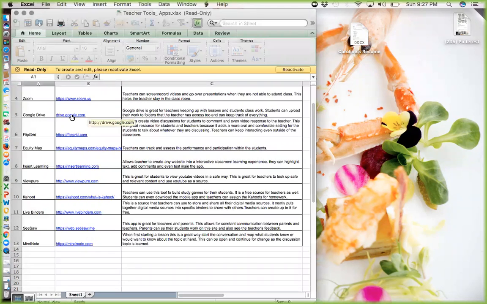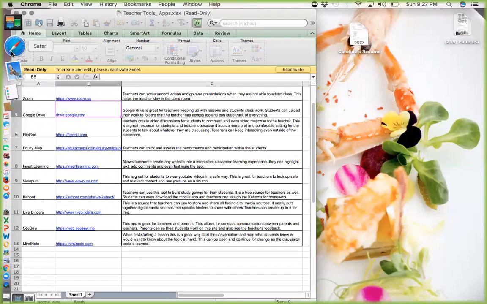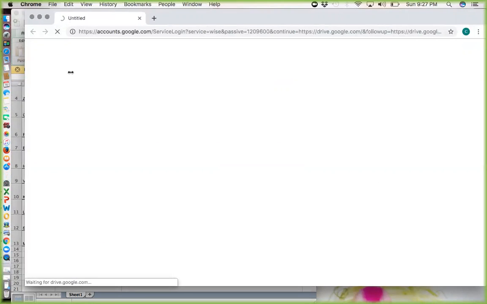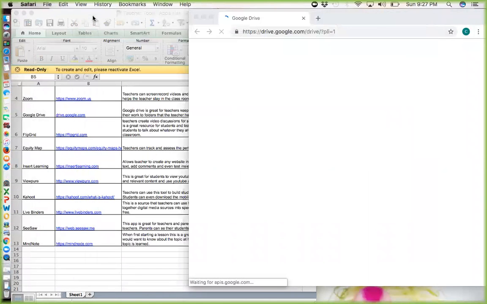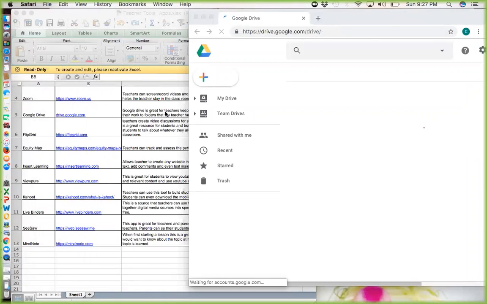So everybody understands Google Drive. I'm just going to go ahead and pop this one open. It's great for teachers to keep up with their lessons, creating folders. And it's not opening. Cool. So I'll just open it here. Okay, so here is the Google Drive open.